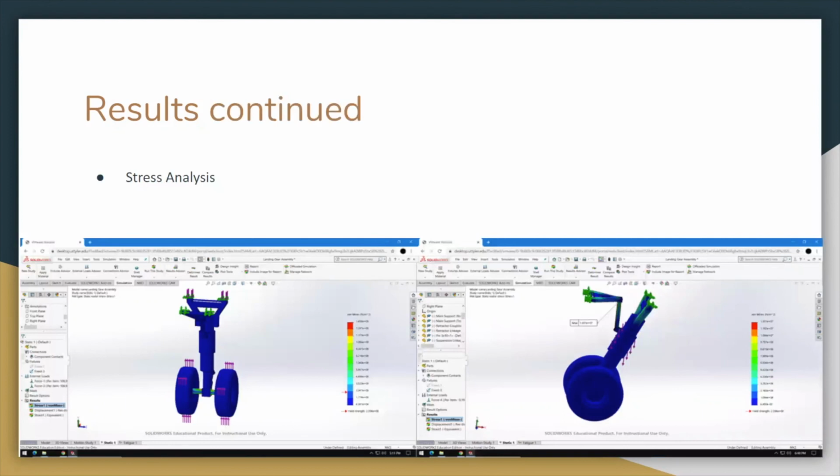Our next outcome is stress analysis. On the left, you can see that the axle takes on the most stress due to the load of the plane and therefore is the most important in our design. On the right is the stress analysis for the load on the simple link system due to the weight of the assembly.